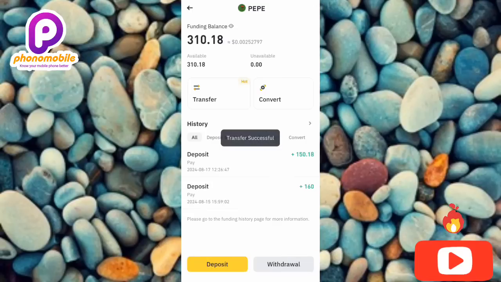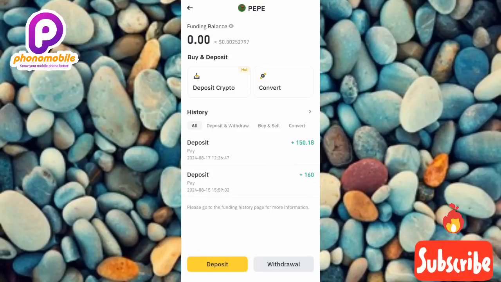So guys, now you can see it's loading. Now you can see transfer successful. You can see the balance of my Pepe coin on my funding account is now 0. So what I will do now is to go over to my spot account to look for the Pepe coin. So let me go back now.